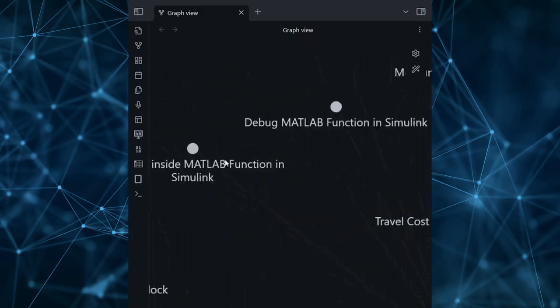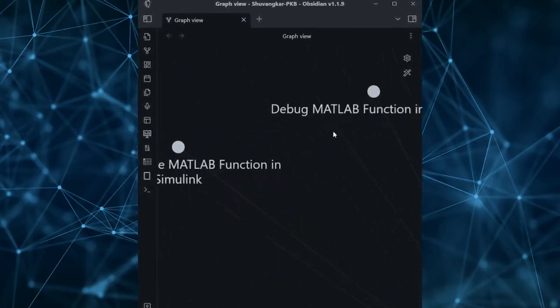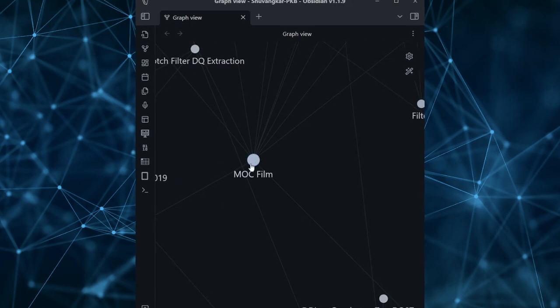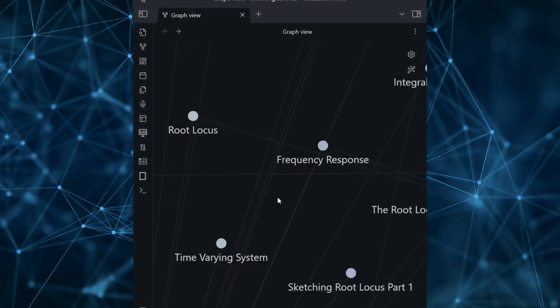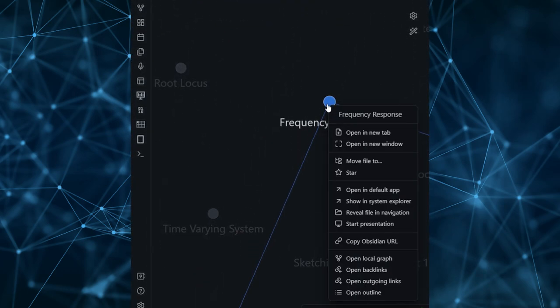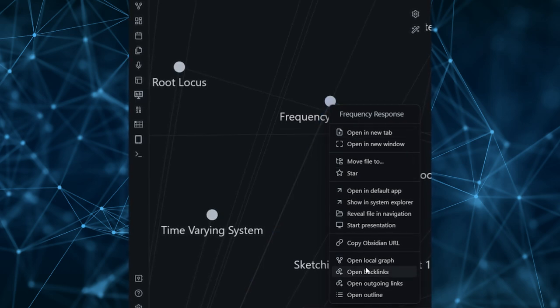But it's not just a pretty picture. You can actually interact with the nodes in the graph view. Just hover over a circle to see all of its connections, click on a node to open it, and right-click to access a menu with different actions you can take. Overall, graph view is a fantastic tool for visualizing the relationships between your notes and exploring your knowledge in a new way. So if you haven't tried it, give it a try.